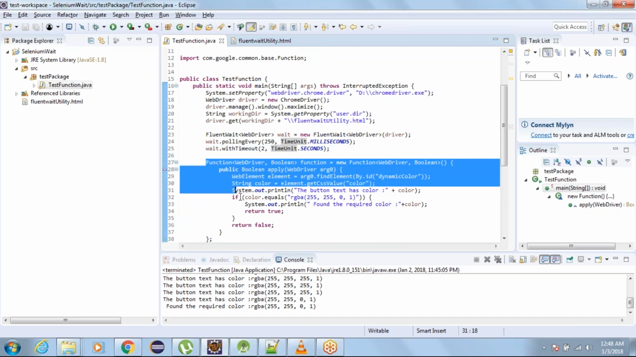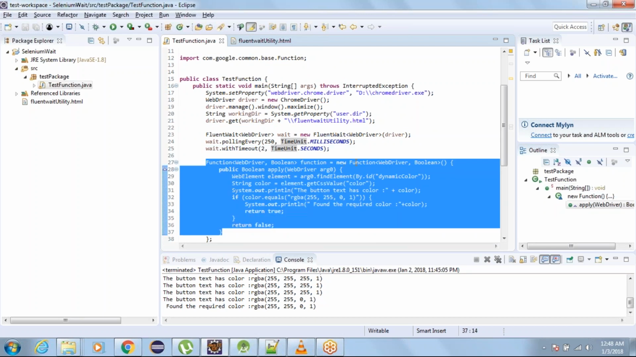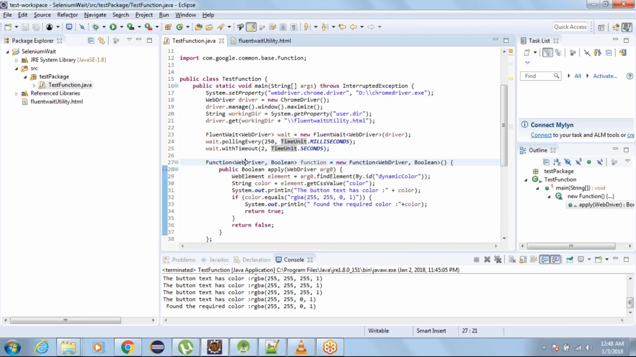So here the piece of code is there. So what is it doing here? It is creating a function, as I explained in my previous example. So the function is having two parameters.